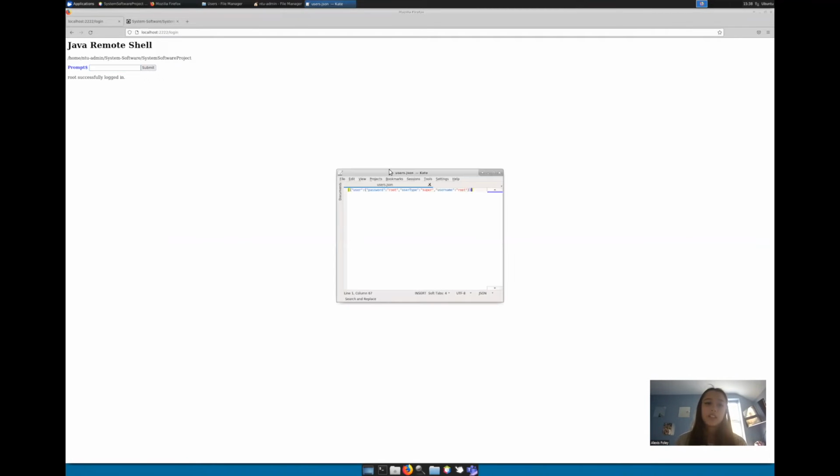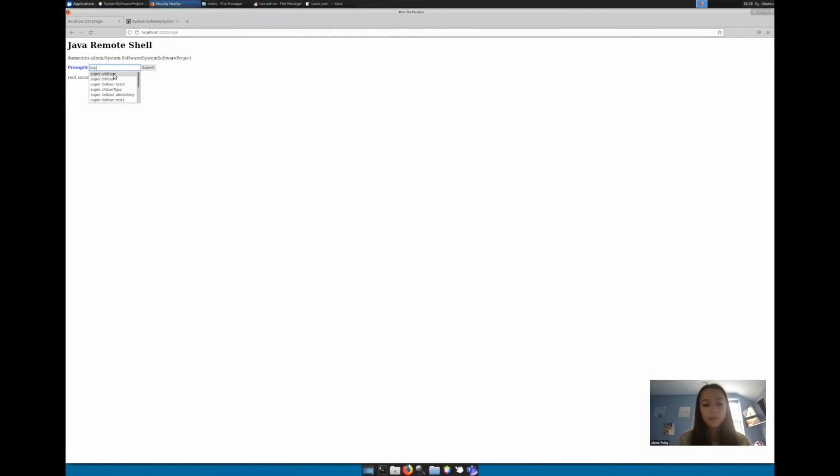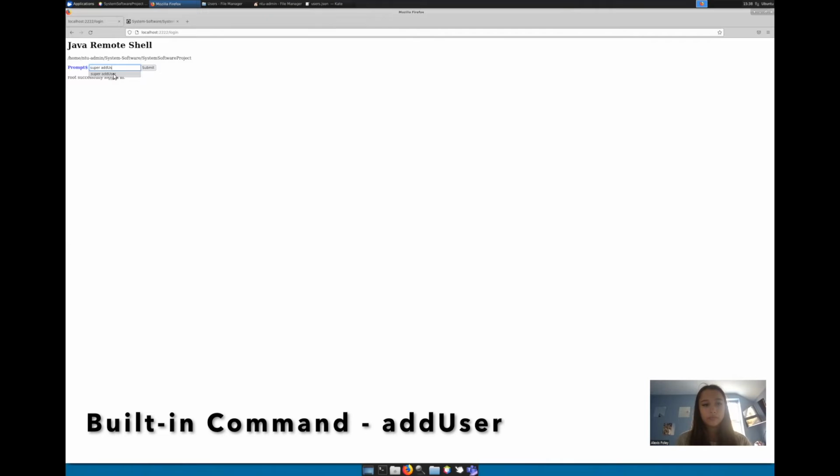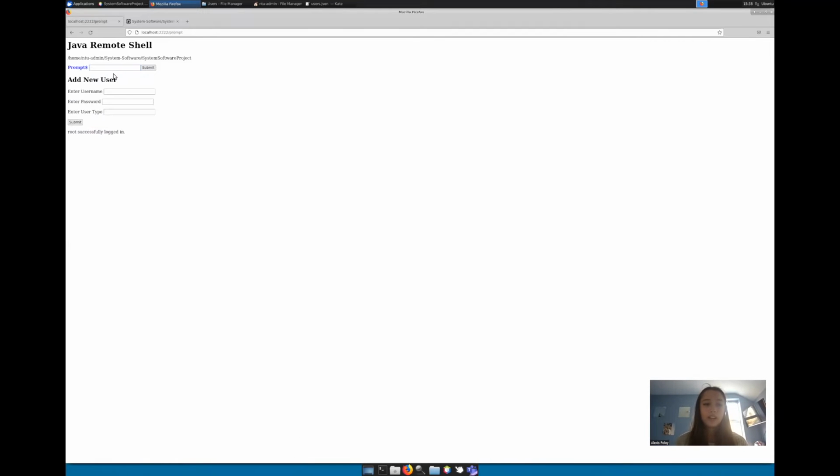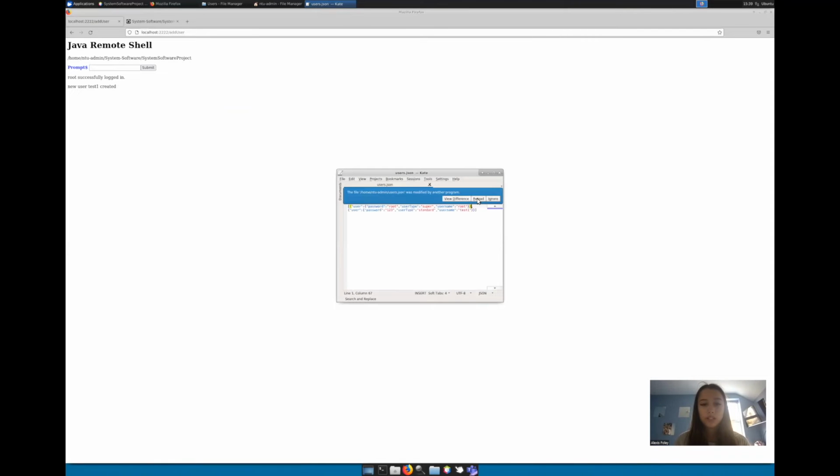As you can see in the JSON file, the only user that is currently in it is root. When I run the command add user super add user, a form is added where you're able to enter in the details of the new user. So I'm just going to add the user test1, password of 123, and user type of standard. New user has been created in the user file. When it's reloaded, a new user is added.